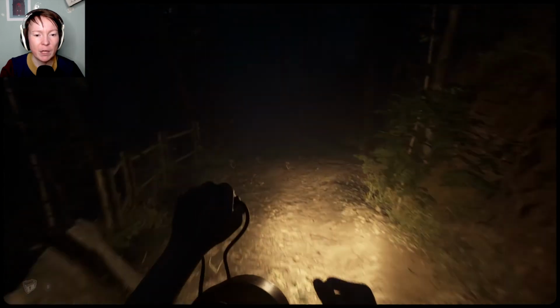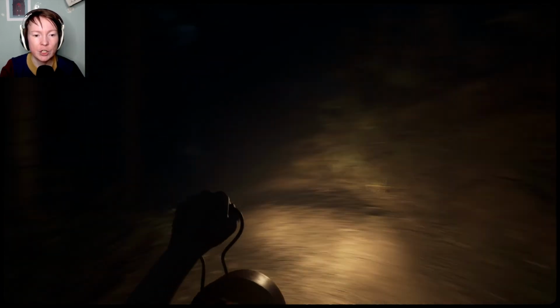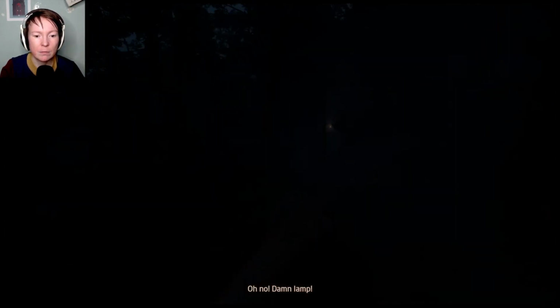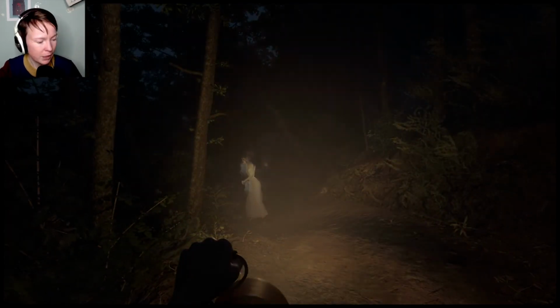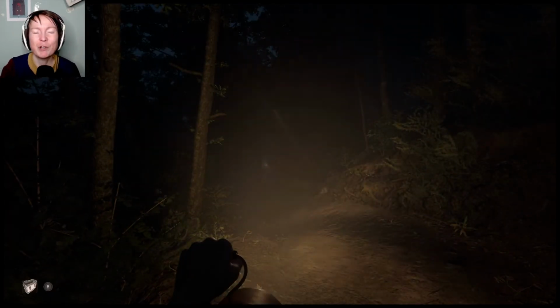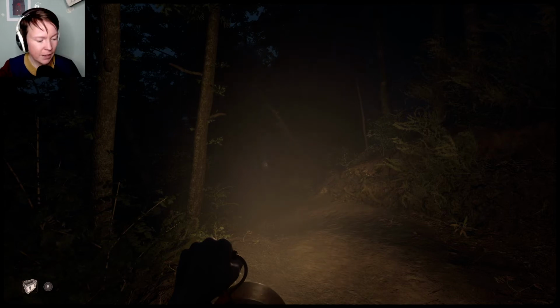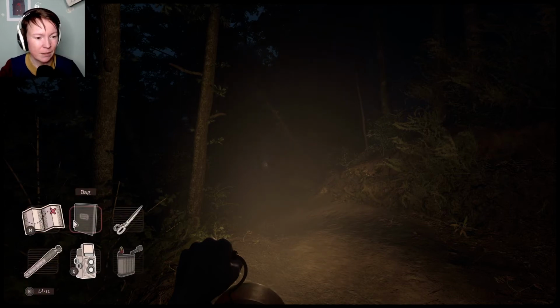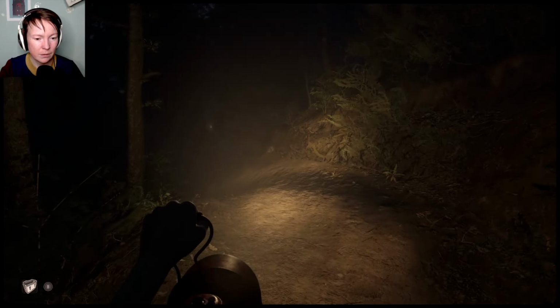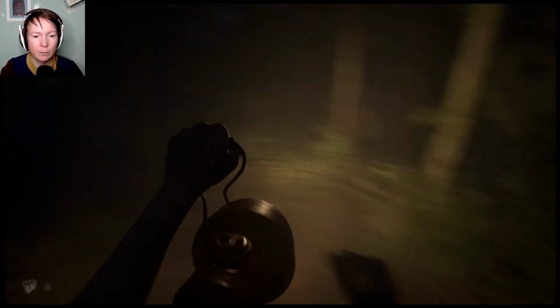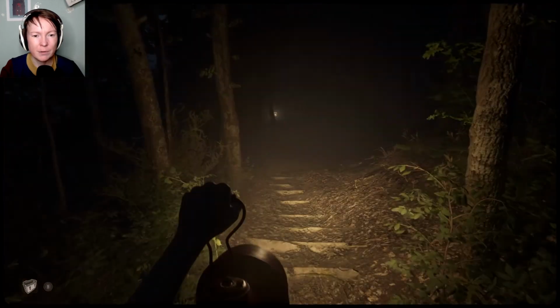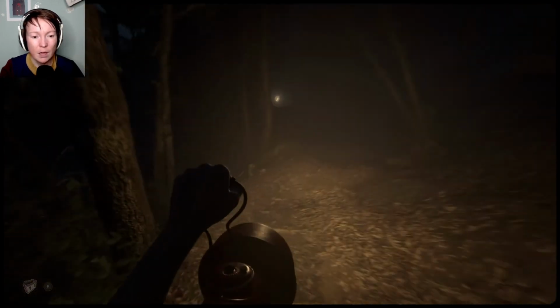Reminds me of the game Blair Witch, but also Medium, which were both by the same developer. Lucky I still have my lighter with me. Okay. That didn't really pack a punch. Oh, again? Okay. I was more surprised by her saying that than the actual white lady. Oh, it went out and she just put it on again.